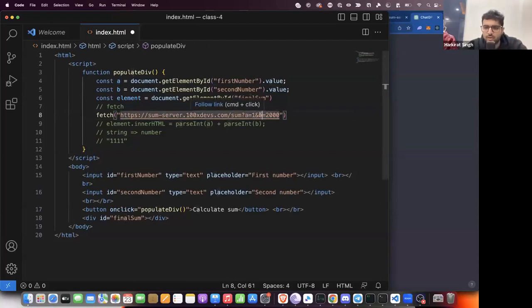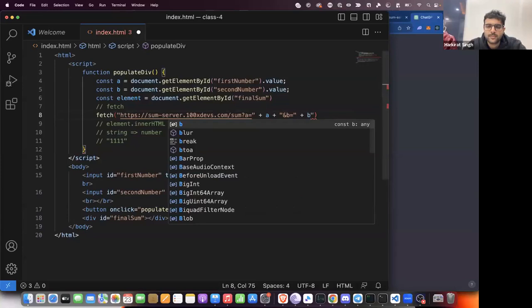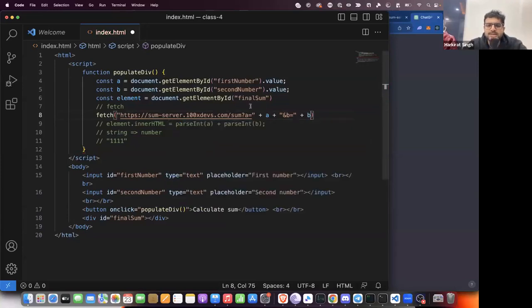There are cleaner ways to do it. I'm going to do it the dumb way, and then eventually we will see a cleaner way to do it. This is a slightly ugly way of doing it. Fetch question mark a equal to this A variable from the top and b equal to this B variable from the top. This should at least send the request. We haven't yet gotten the response, done anything with it, but let's see, is our request going out?